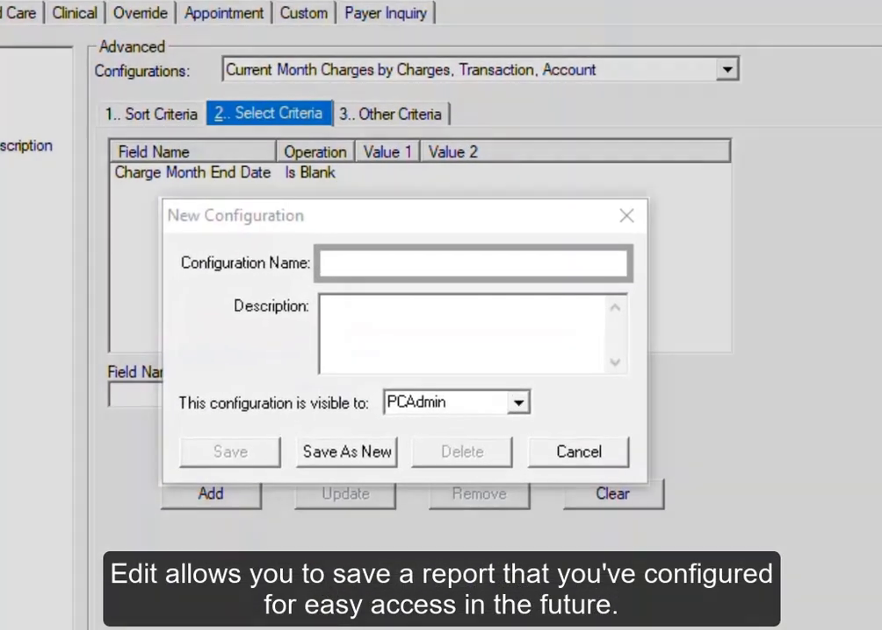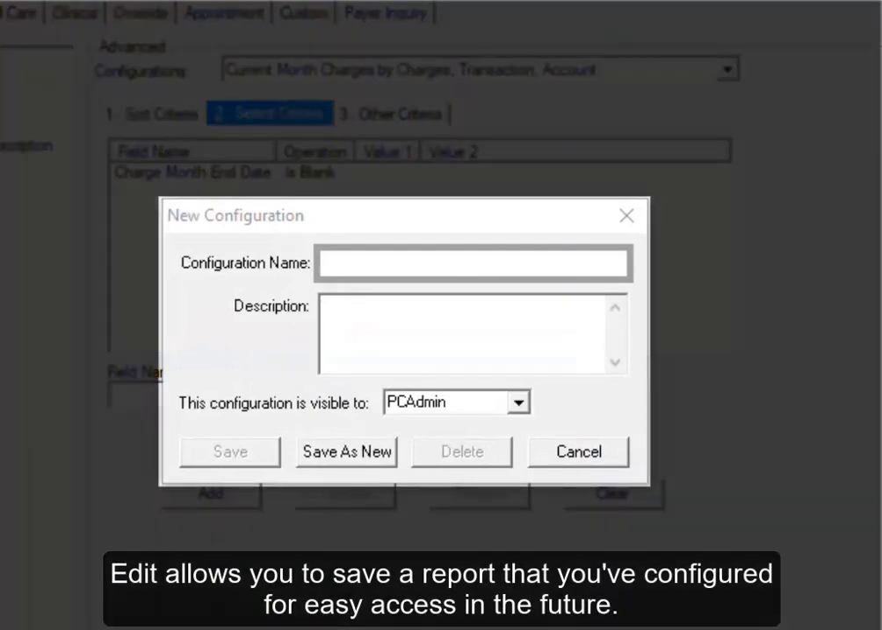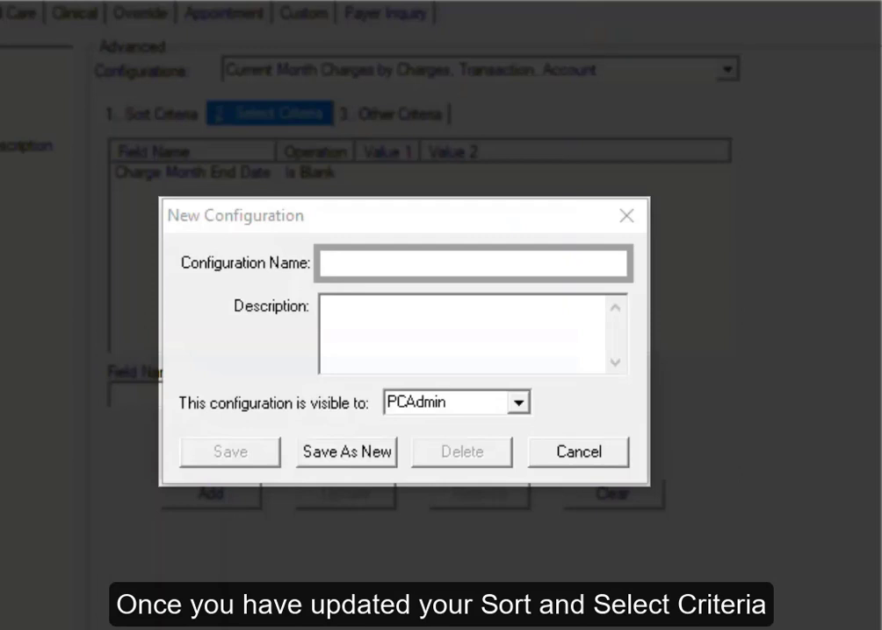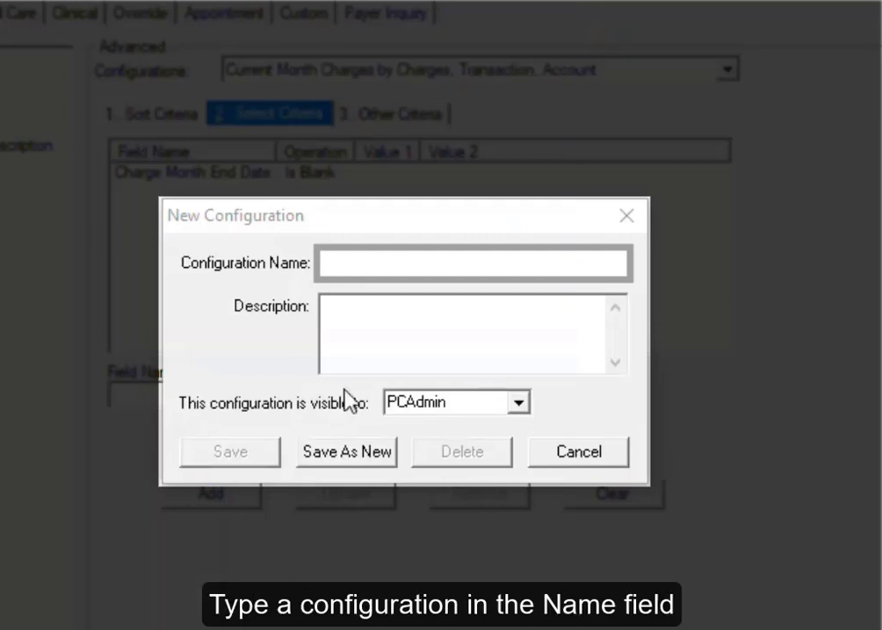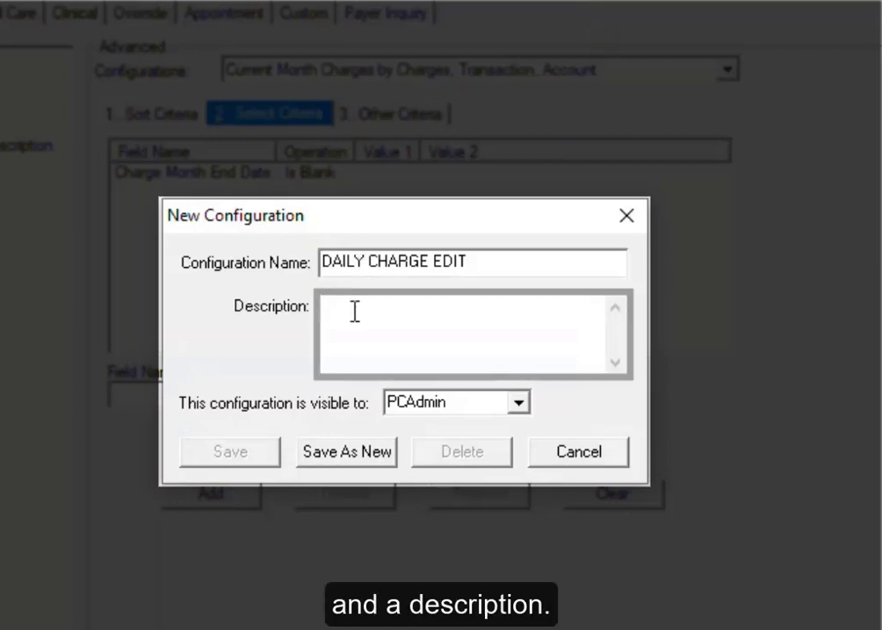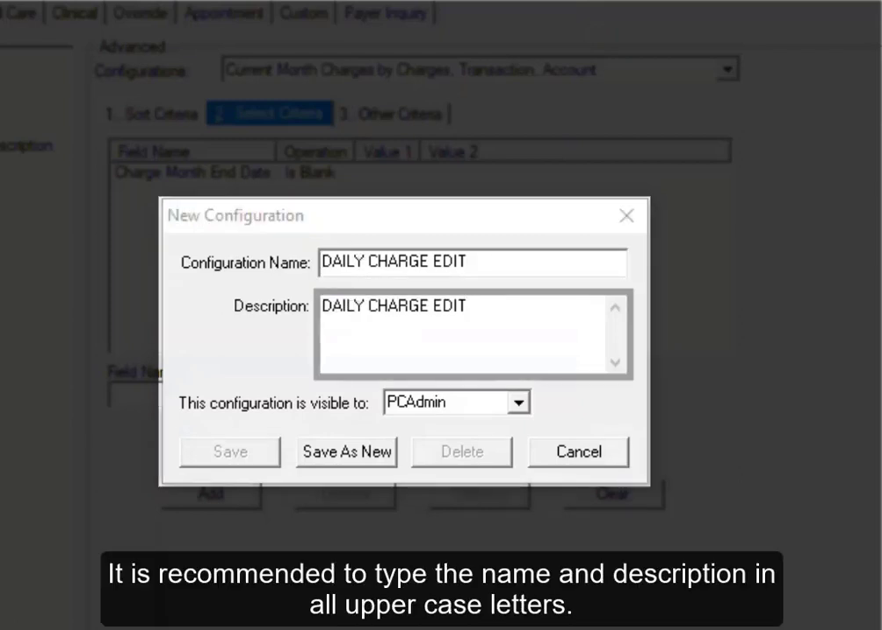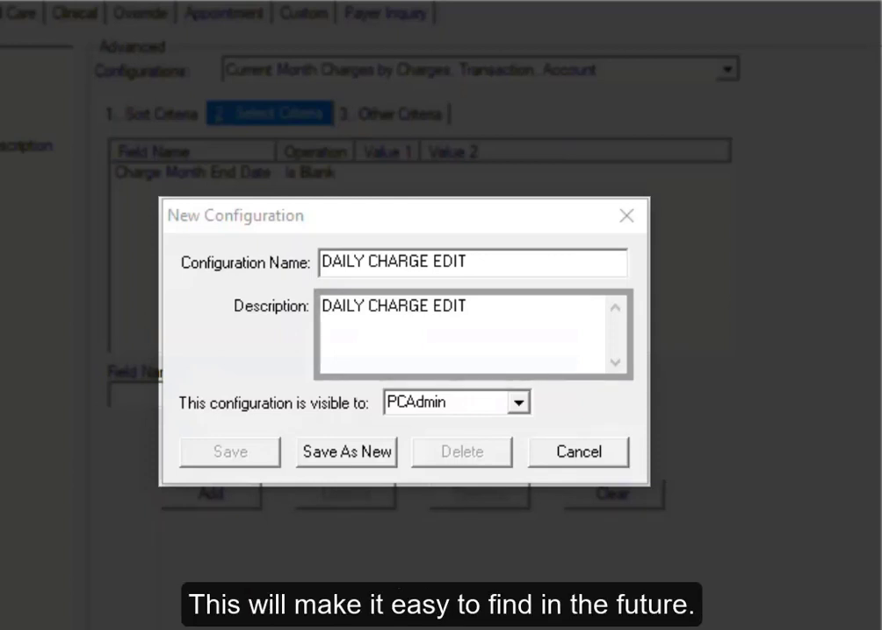Edit allows you to save a report that you've configured for easy access in the future. Once you have updated your sort and select criteria and previewed the report, you click the Edit button, type a configuration in the name field, and a description. It is recommended to type the name and description in all uppercase letters. This will make it easy to find in the future.